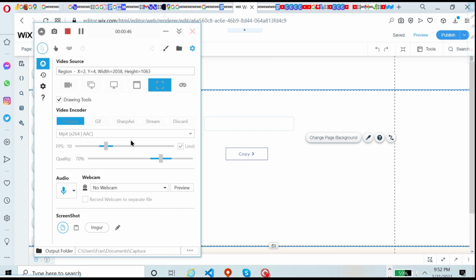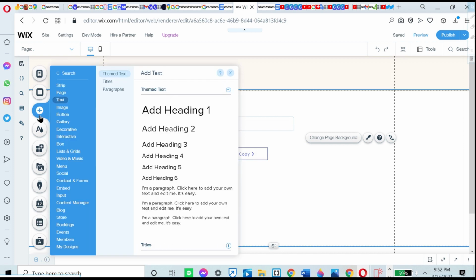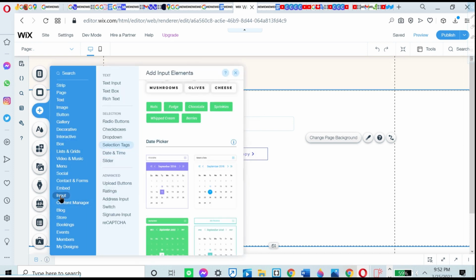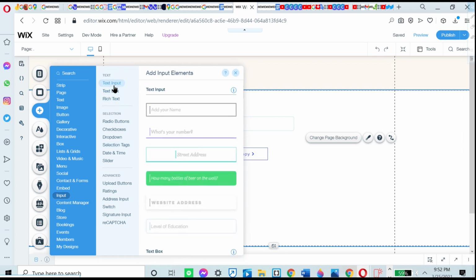Okay, so let's start. First go to your editor, then just add the text input. For that, you will need to go to Add, then go down to Input, and then you can just get a text input.